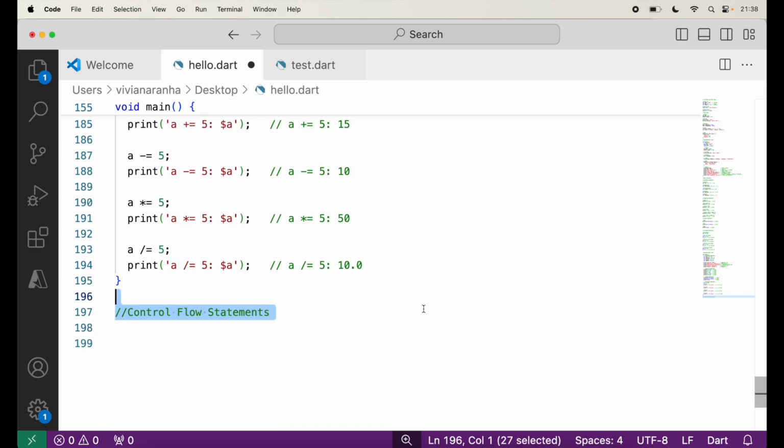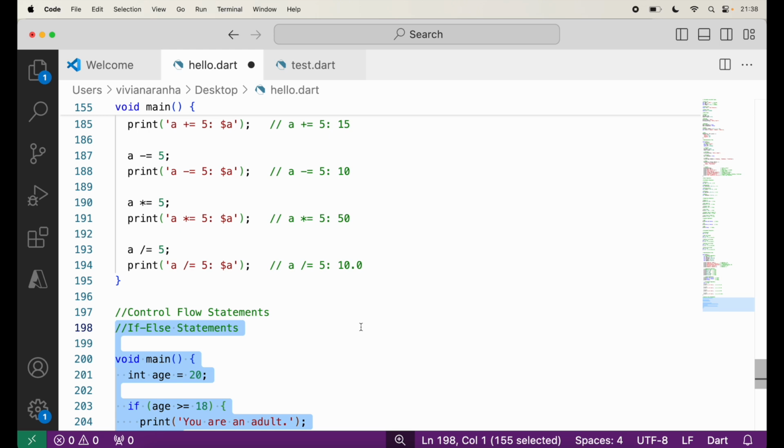So next, let's look at control flow. We already looked at some of the control flow statements, but let's go through them in more detail. Control flow statements allow you to control the execution of code based on conditions or loops. Dart supports several control flow statements that we saw earlier, including if else, switch, and loops like for, while, and do while. So we saw some of them before, but let's go in more detail now.